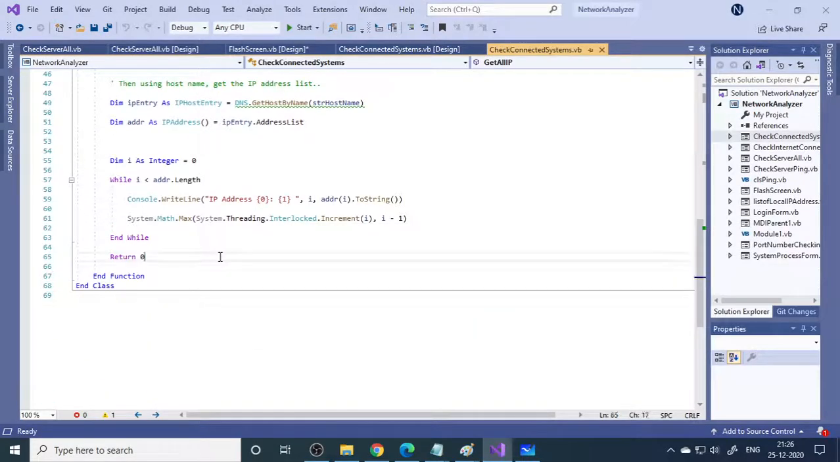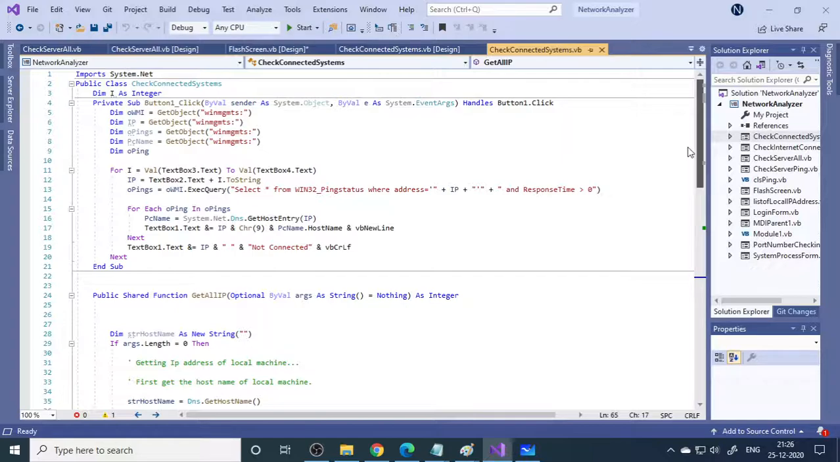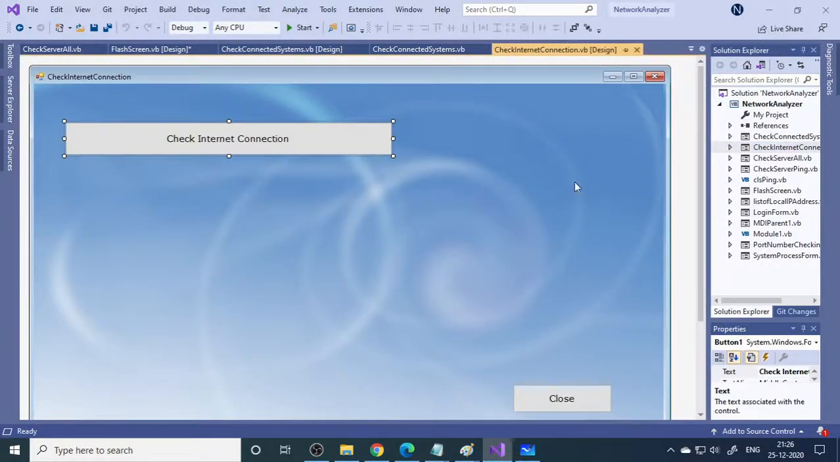As I told already, it's more like a technical project. So if you are interested in technical related jobs, you probably need to get into this project and work hard to understand it, and then you will be able to run this project. So here is another form.